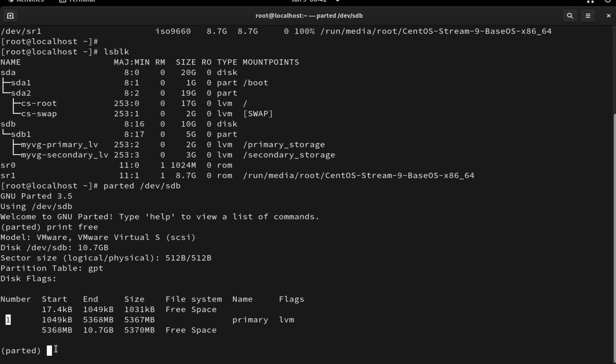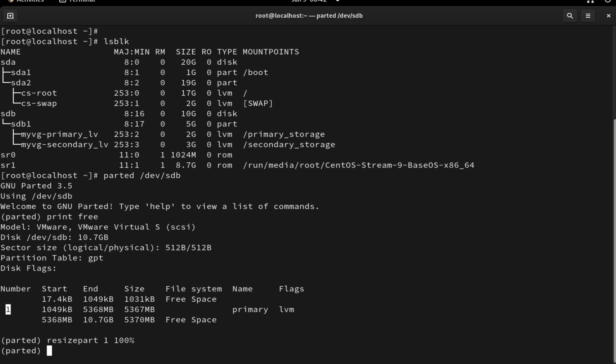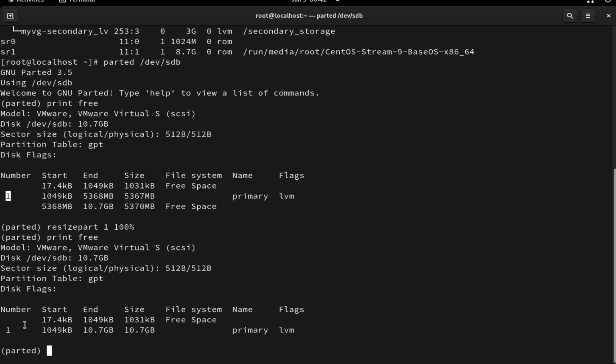For that, what I'm going to do is resize 1 100%. This will resize partition 1 to use 100% of the space. Okay, again do print free. Now we have the whole space allocated on partition 1. Now I will quit from here.